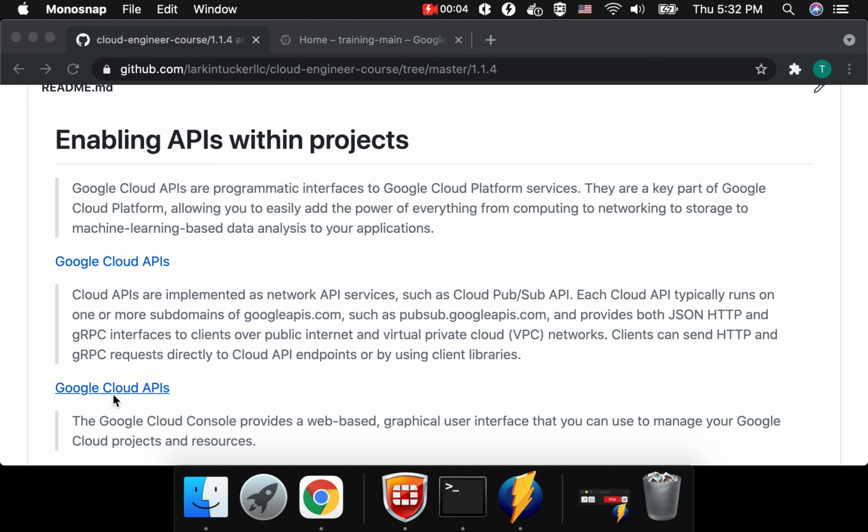Hello, this section is entitled Enabling APIs Within Projects. Google Cloud APIs are programming interfaces to the services they provide. These APIs are essentially exposed as network APIs, so they're basically accessed through a client talking to a server, and the server is exposing this API.